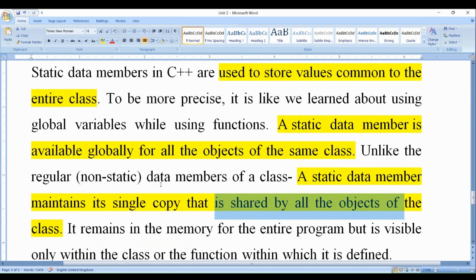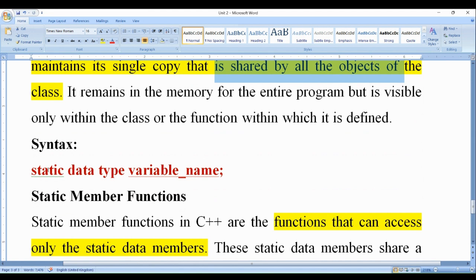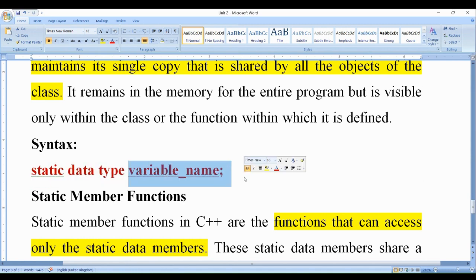Static data members store the common value for the entire class, and you can access it globally for the same class; all the objects can access it. Static data members maintain a single copy which can be shared by all the objects of the class. How to declare static data members? The static keyword is used: static, data type, and the variable name.